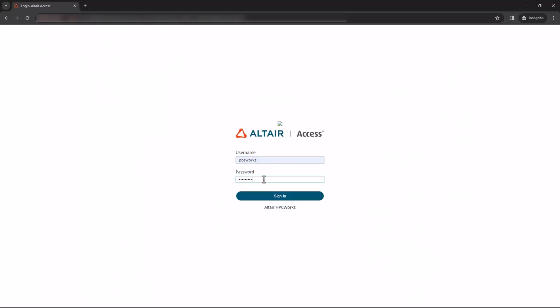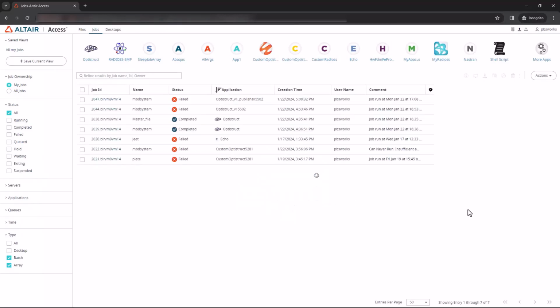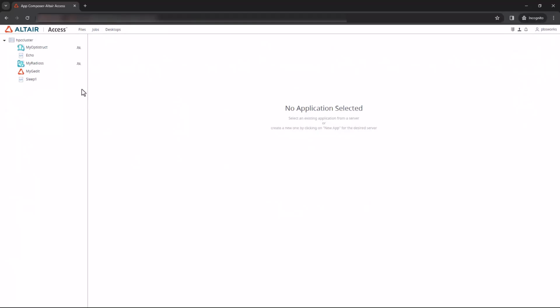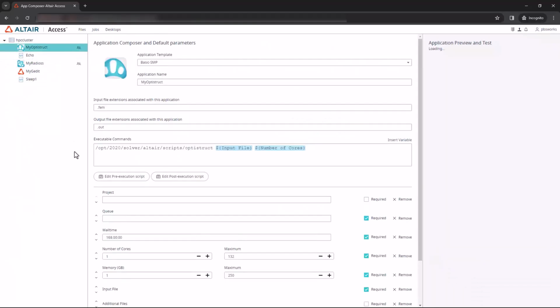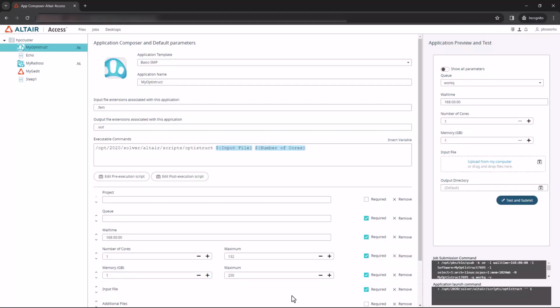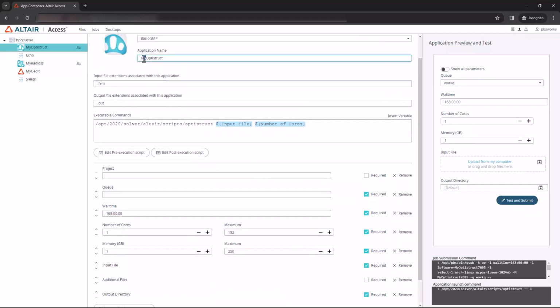Administrator logs in and gets to see the application definition published by John. Click the application name and save it as a local copy. Administrator verifies and edits the application definition.